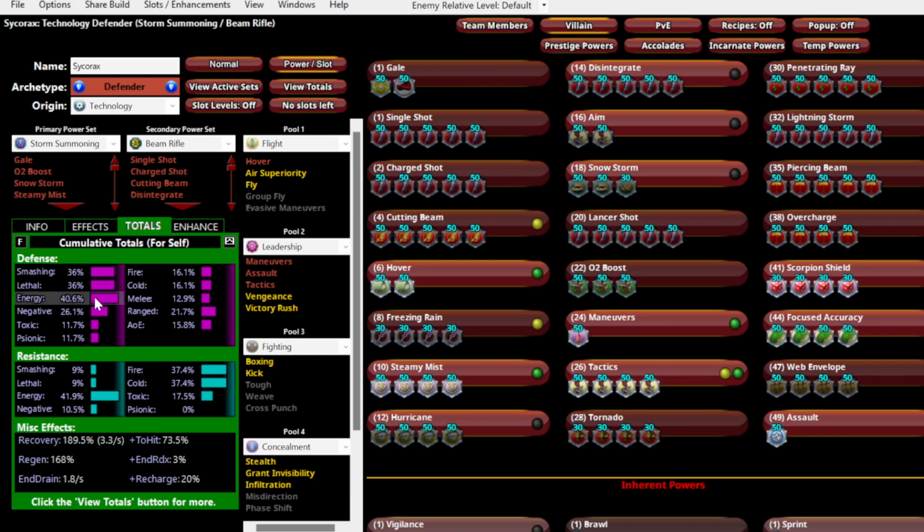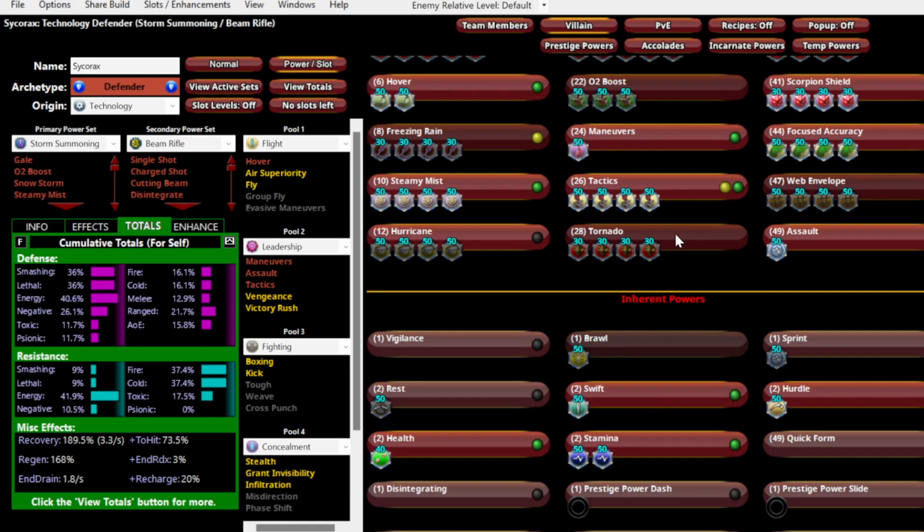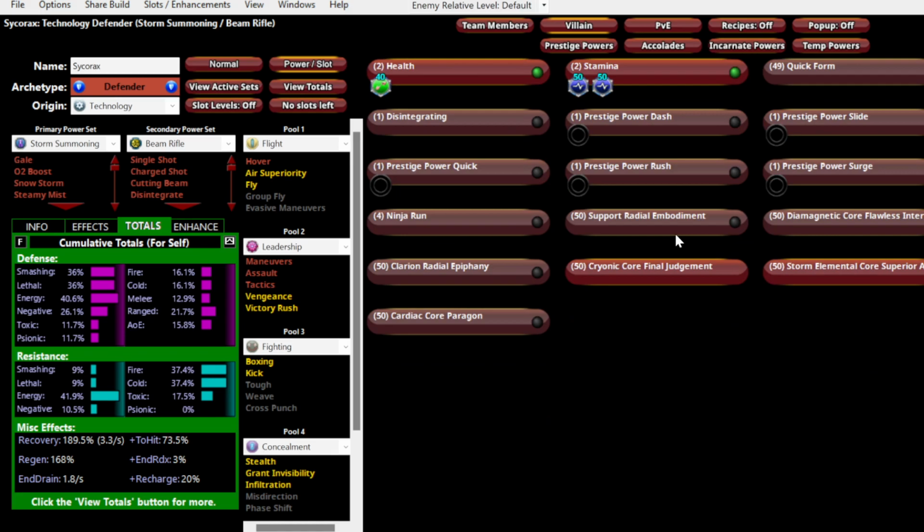So defensively, Smash, Lethal, and Energy are his top threes. We're talking 30-40%. And he's got teens and 20s for most of his other defenses. Resistance, he's pretty resistant to energy damage, which is a common damage type. Fire and cold are pretty high as well, 37%. And all that is without my incarnates activated. Once I activate at least the Cardiac, that's going to give me some more damage resistance and some more endurance recovery, that sort of thing.